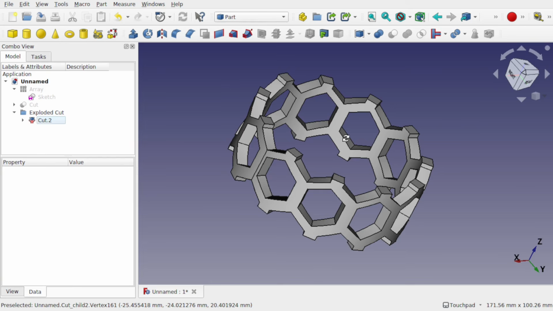So that's how to get a hexagon mesh on a tube and also on a planar surface.